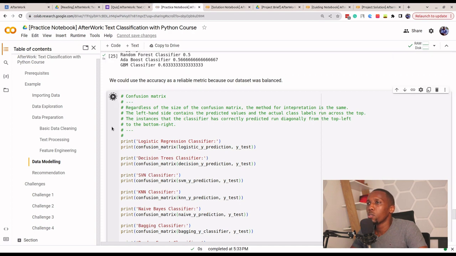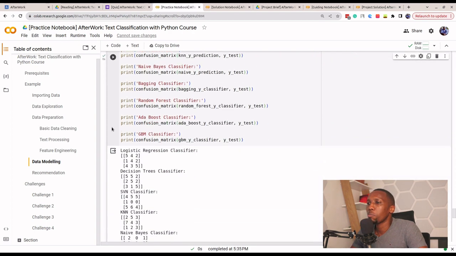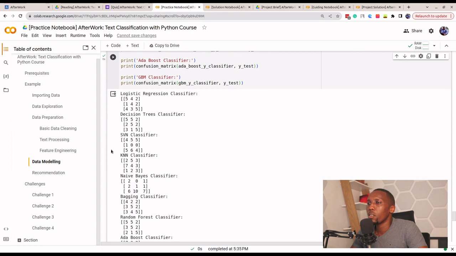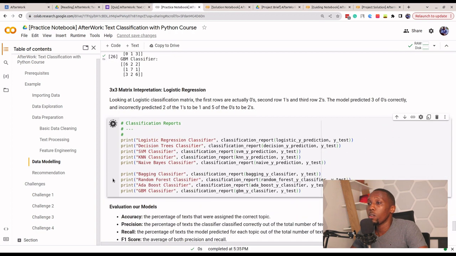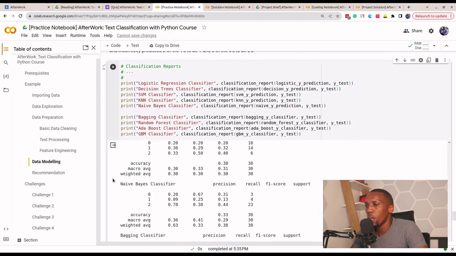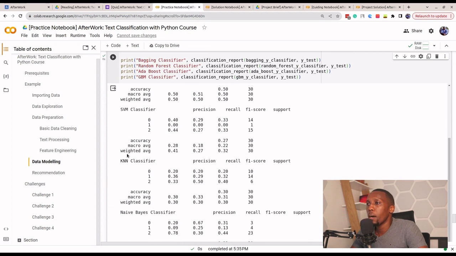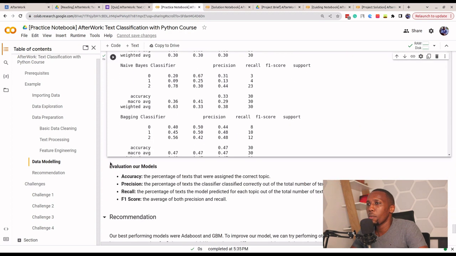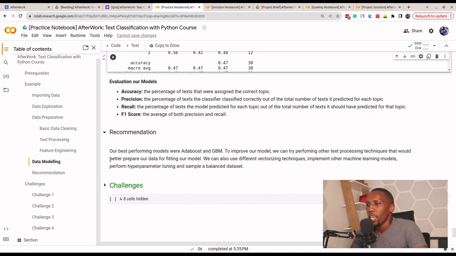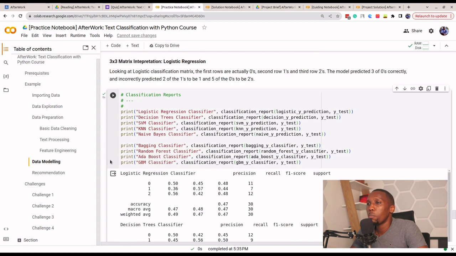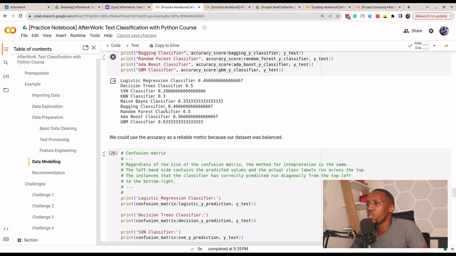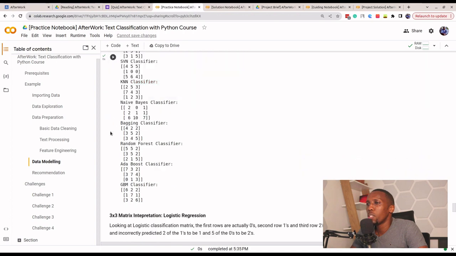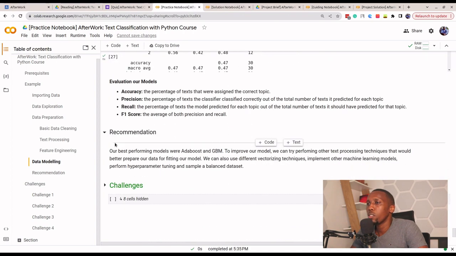We might also want to use a confusion matrix to have a fairly in-depth understanding of how the models performed, as well as printing out what is called a classification report, that gives you an idea of other metrics, and how those other models performed. And basically from our outcome, we might see that AdaBoost as well as GBM actually performed well, and that might be your recommendation.